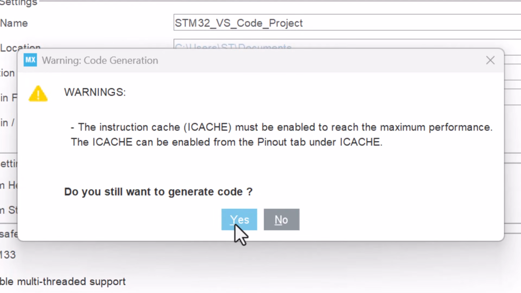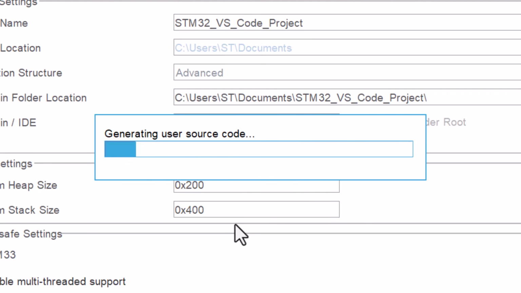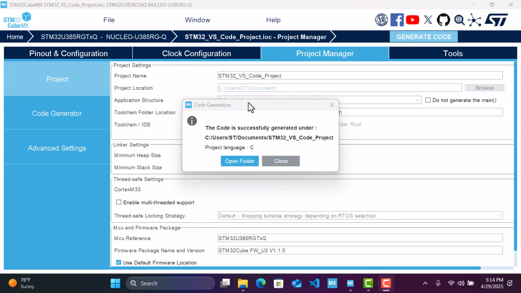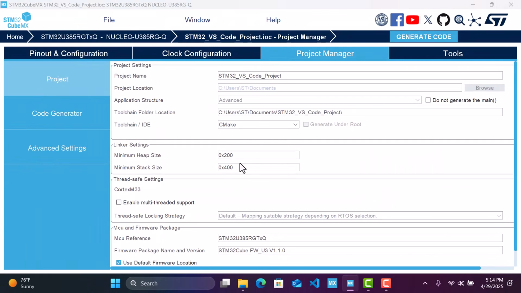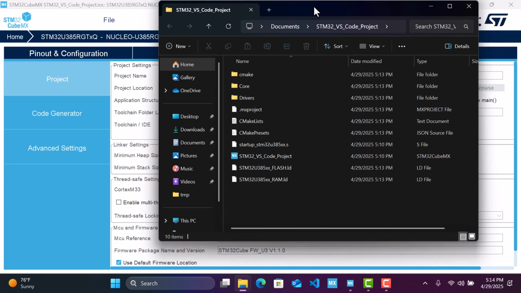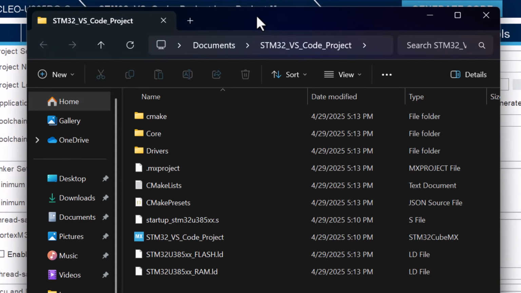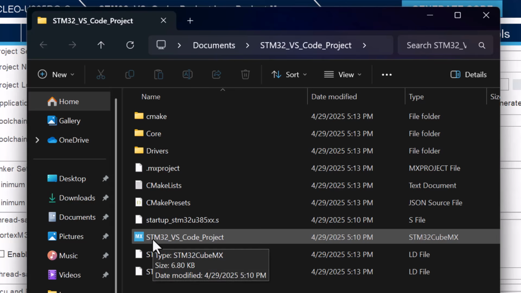So this is just a warning. Normally it's highly recommended to turn on the iCache, of course. But here, for this exercise, we will just generate the code. So press yes. And this will generate your project. And now your project is generated, and you can open the folder to see where the project has been generated. So right here, you see all the directories and all the files generated for the project we just created.